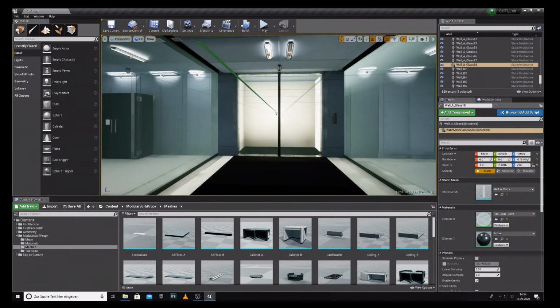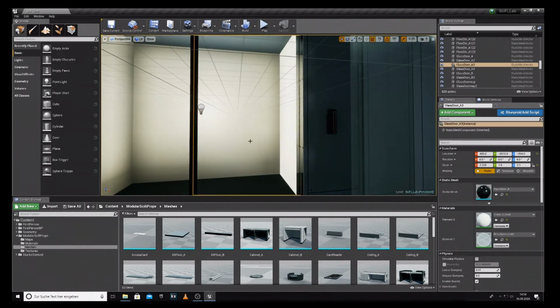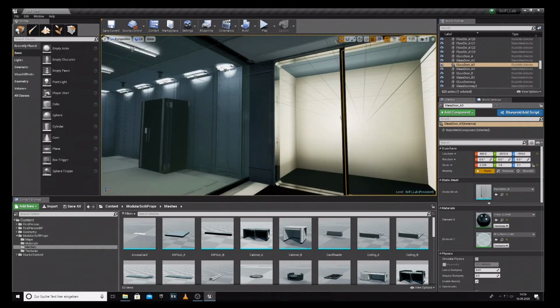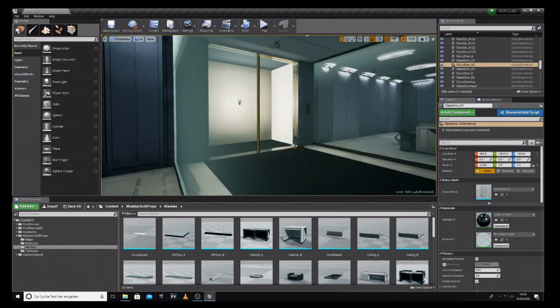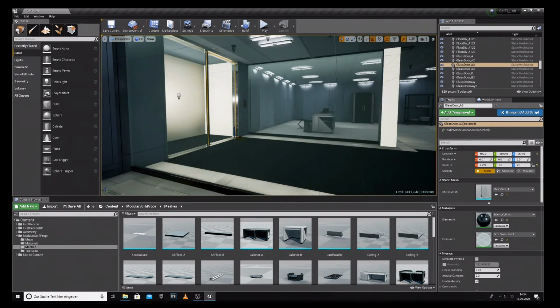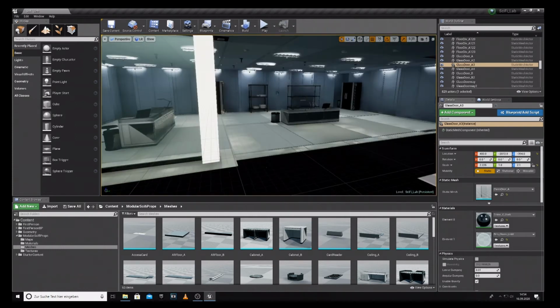Here we have a card reader again and some glass doors. Here I want it only for decorative purpose. So I have here some glass walls. I think it looks not so bad.